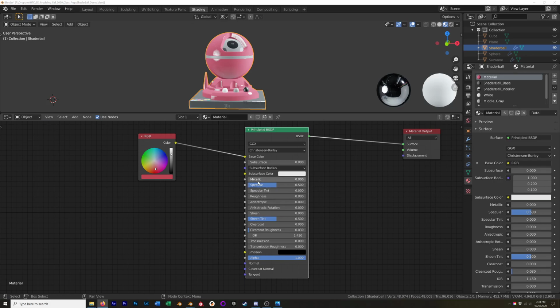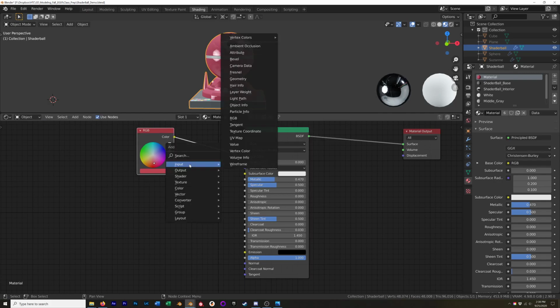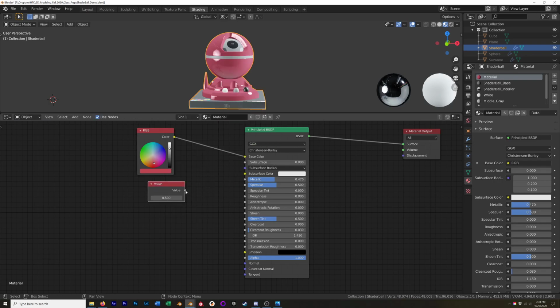So, for instance, the metallic value here is looking for a value between 0 and 1. If you want to plug an input into that, what you can do is use just a value input and plug that into metallic. And now we set the value here. Again, we just have a single number.